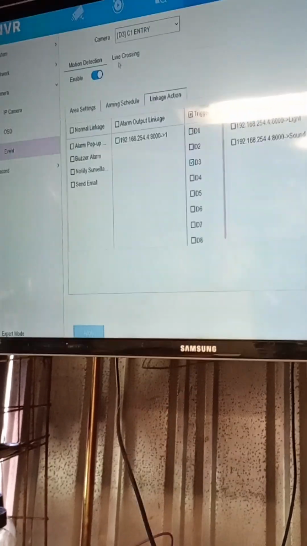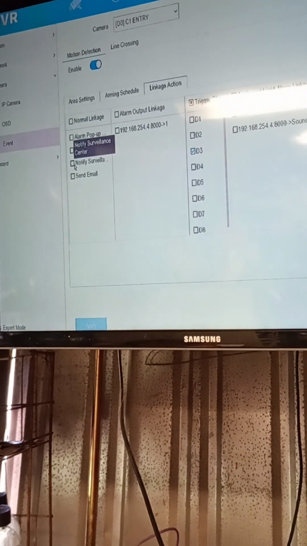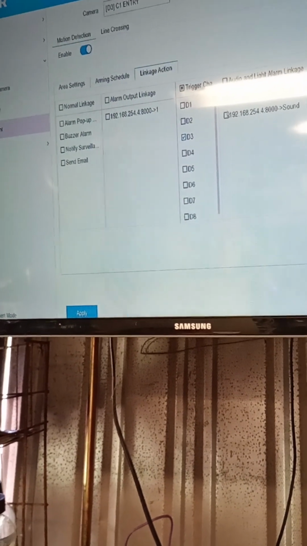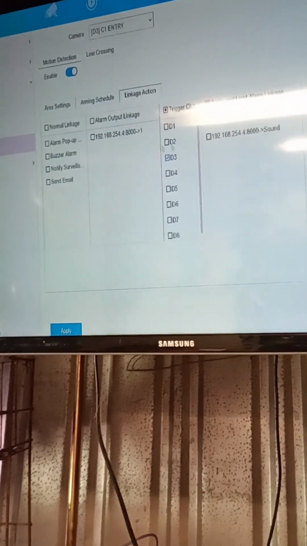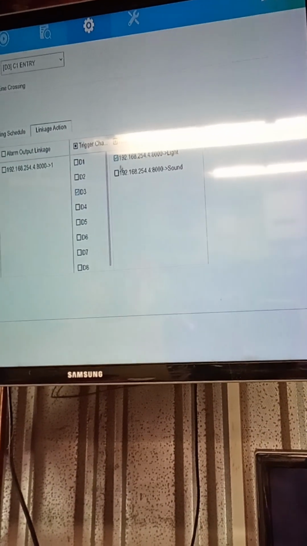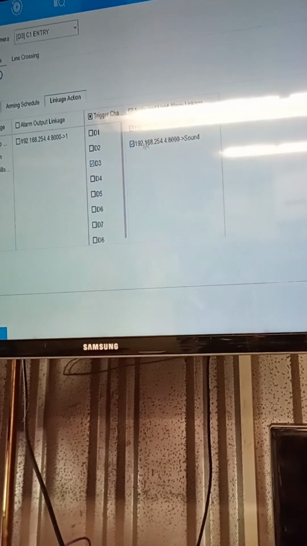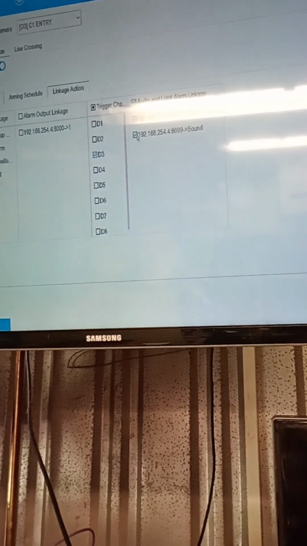Linkage action. So notify surveillance server is push notifications, but we'll leave that off. Light, so enable the strobe light output. This is sound. I generally have this off. We'll just enable it for testing.